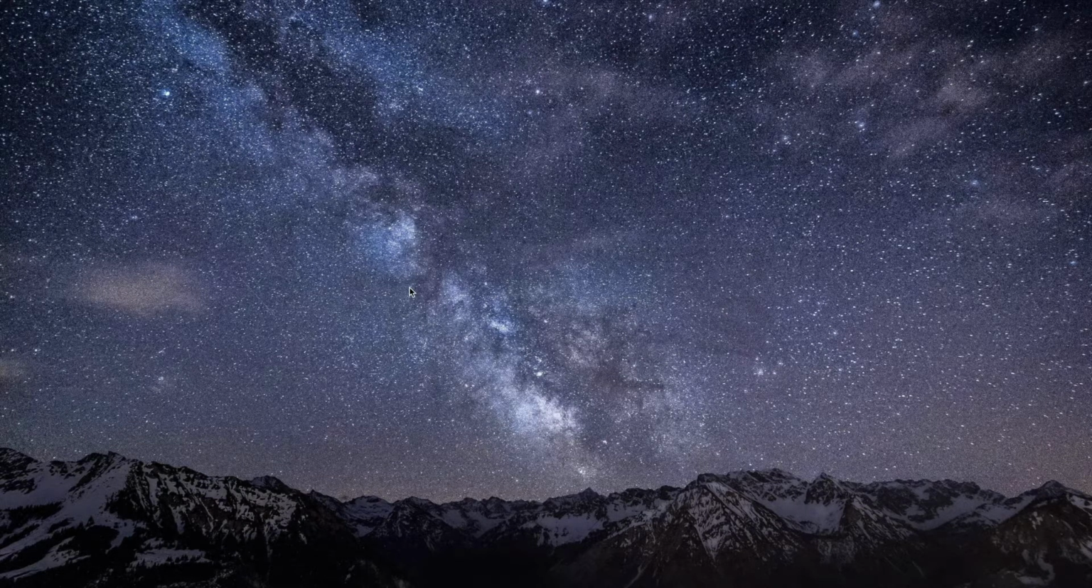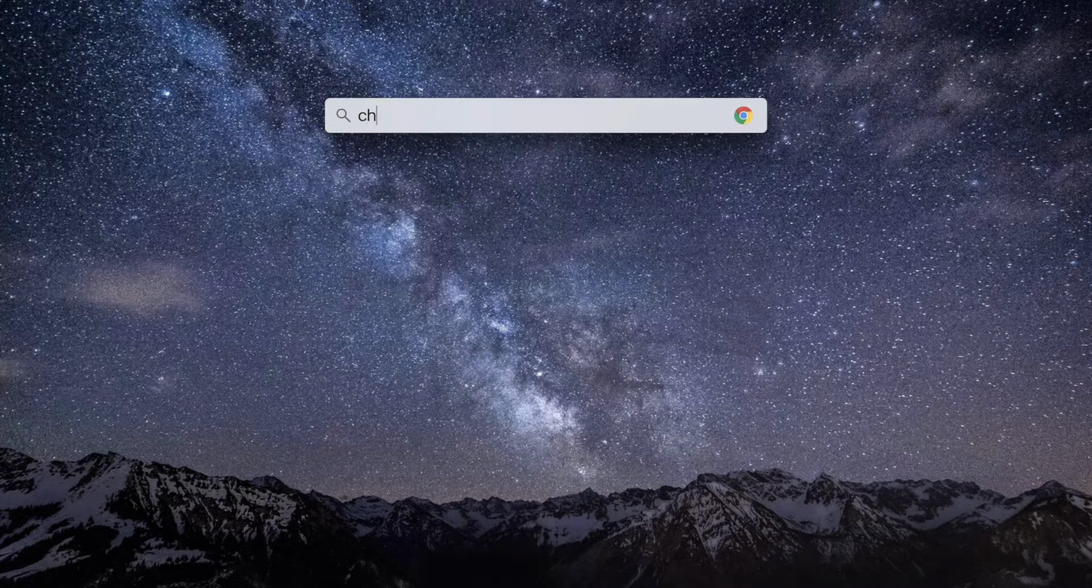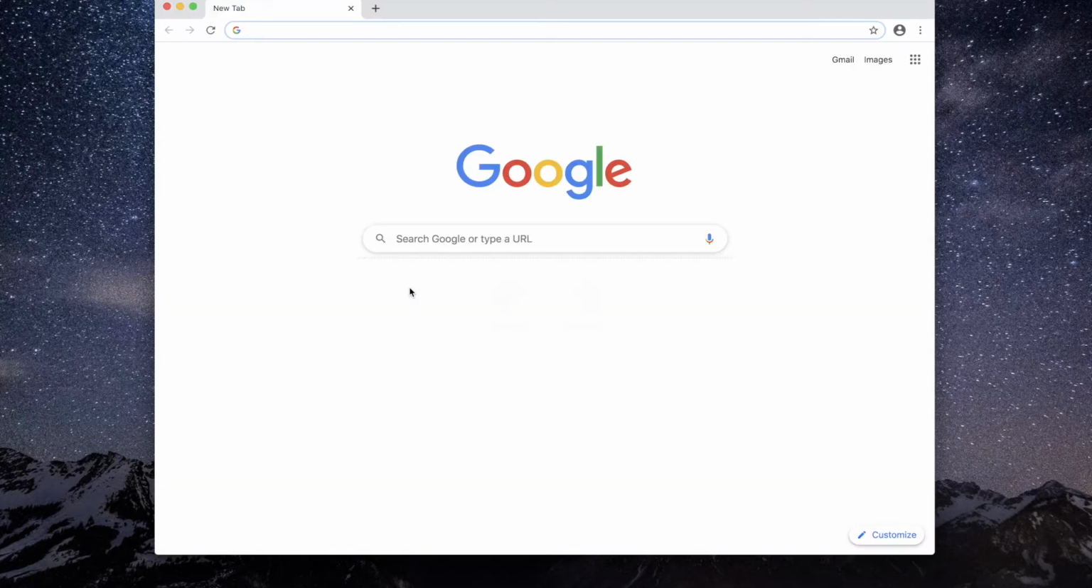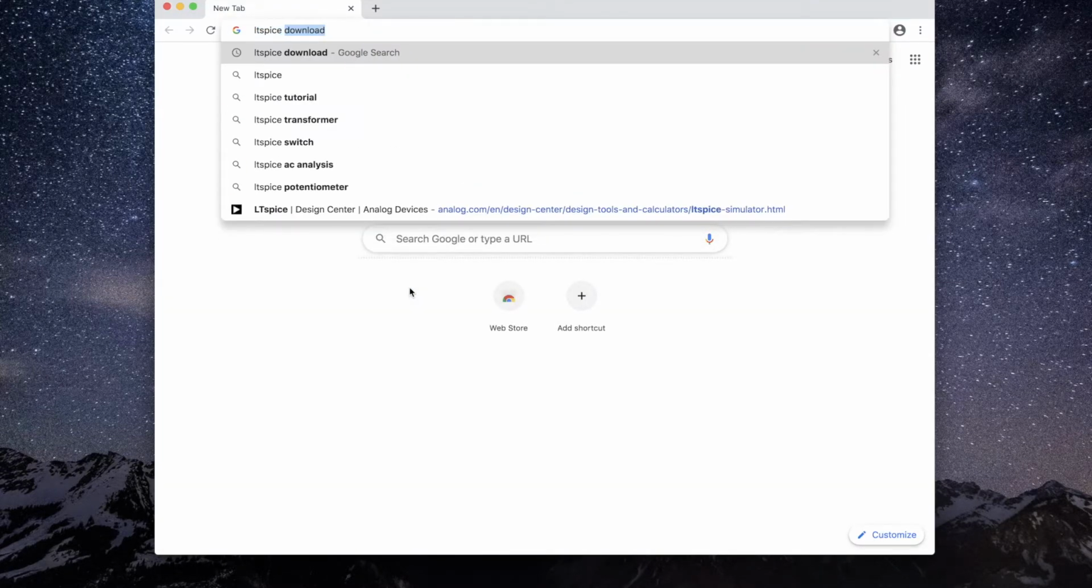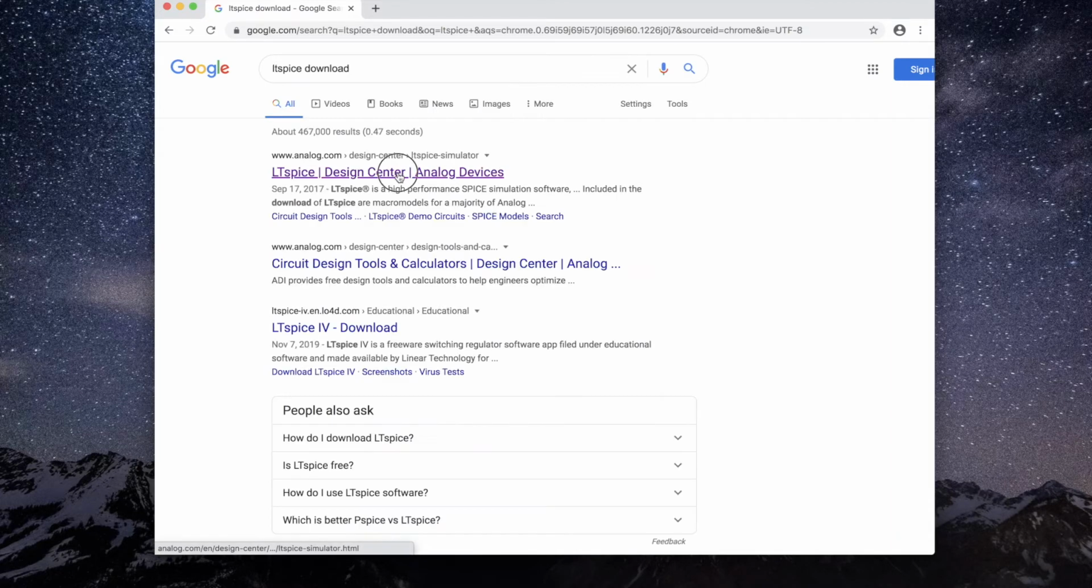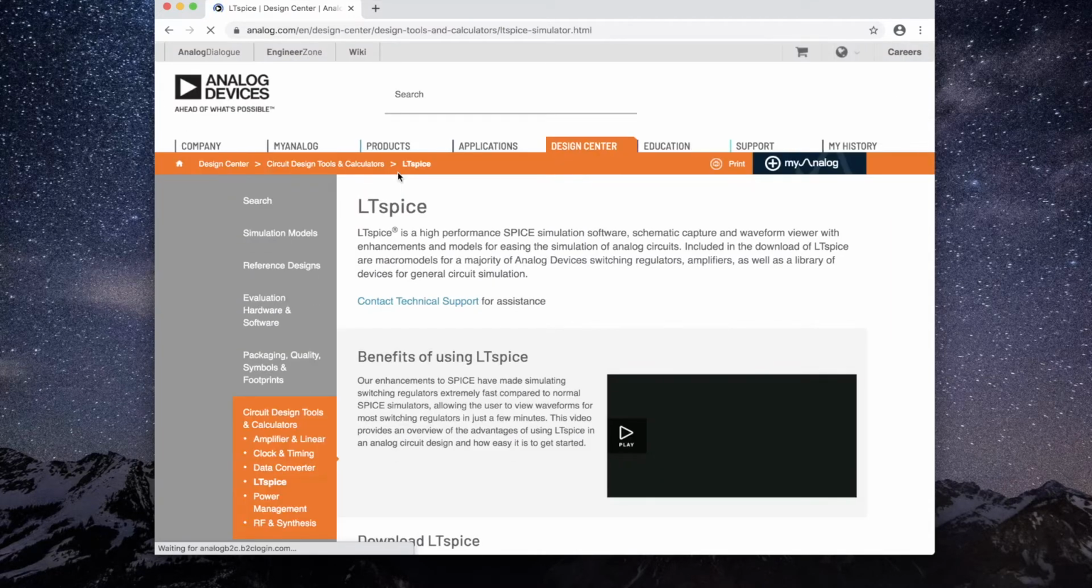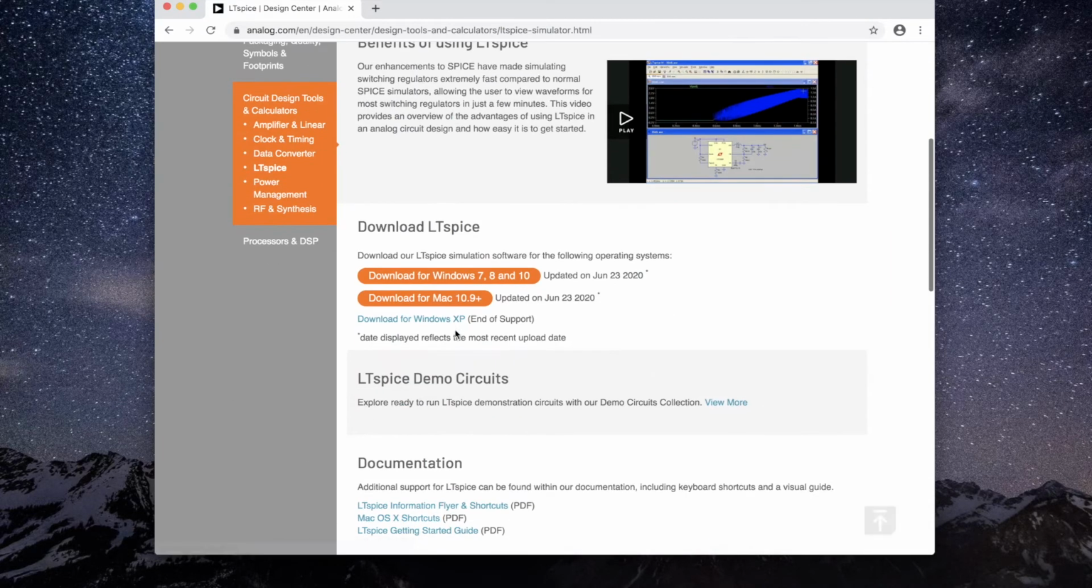Today I'll be showing how to install LTSpice for Macs. You can just go to any browser. I use Google Chrome and search up LTSpice download. Here it is. And you just scroll down to download for Mac. It'll take a couple of seconds.